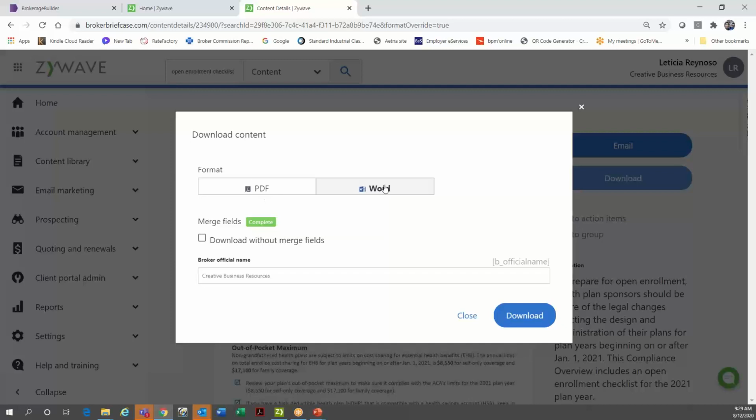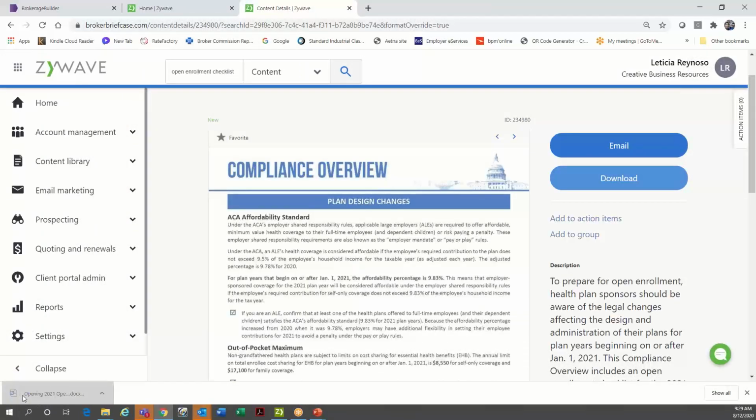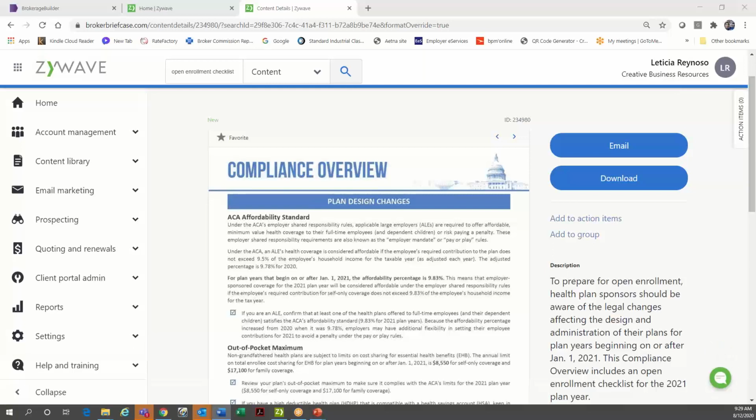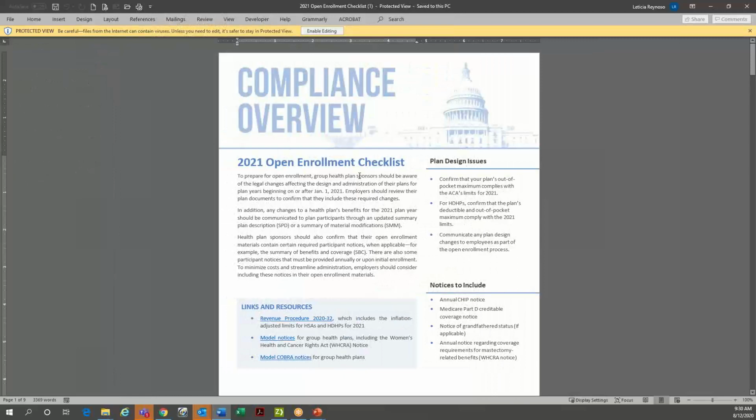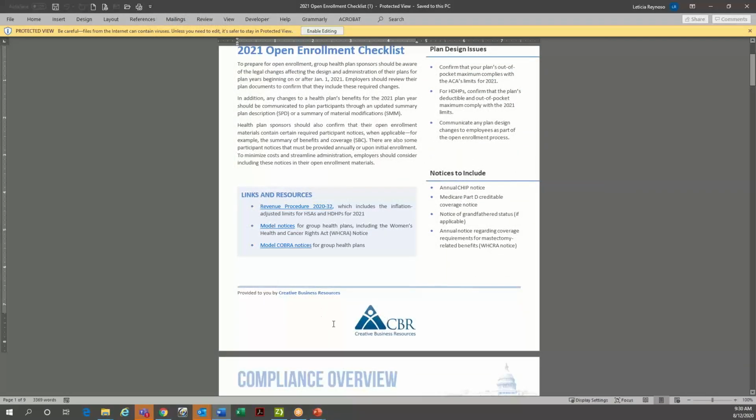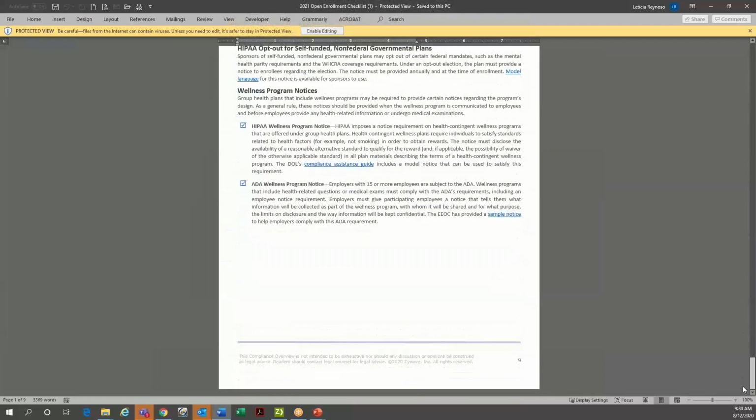A word of caution, if you download it in Word and you start changing some of the language, that document sometimes becomes void, because now you've changed the content, and when you start sending it to any of our clients, they're not getting the correct information. So I would send over a PDF whenever possible versus a Word document as well. So here's the document. I've downloaded it, and it has our CBR logo on it as well, and it has our contact information on it.